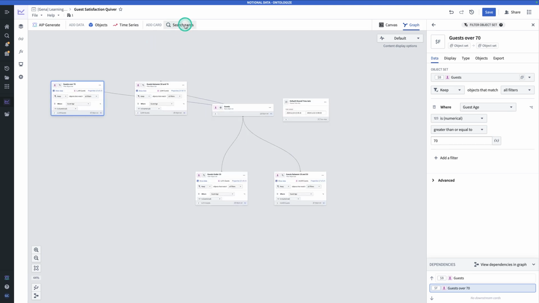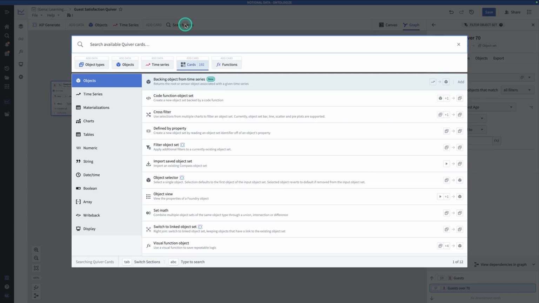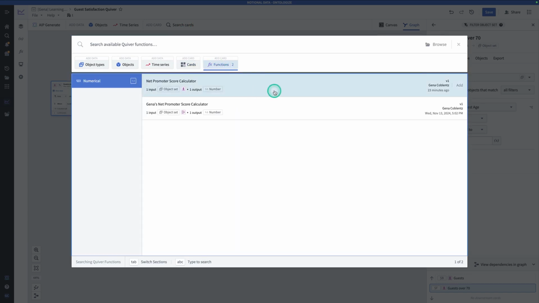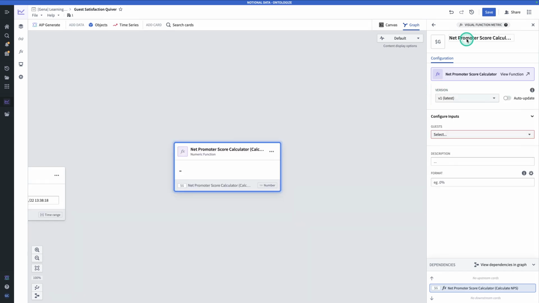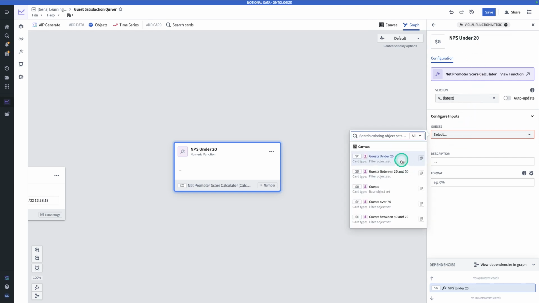So from here, I'm going to hit Search Cards, go to Functions, and choose Net Promoter Score Calculator, and I'm going to hit Add. So first thing I'm going to do to avoid any confusion, I'm going to rename this. So I'll say NPS under 20. The input is going to be guests under 20.